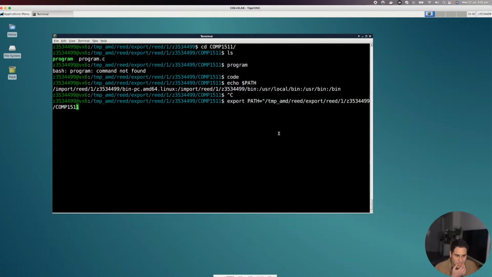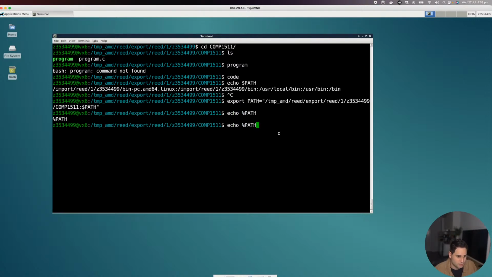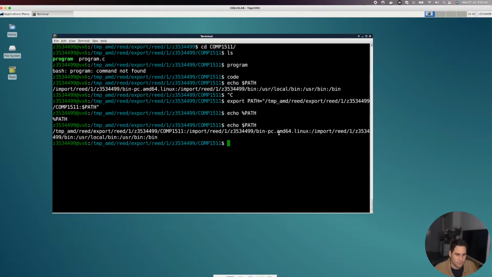This directory and the current path, so that they're both there. And then if I echo the path, whoops, you can see that that directory is now also on the path. Therefore, if I just type program, you can see that actually ran this program. Isn't that cool?